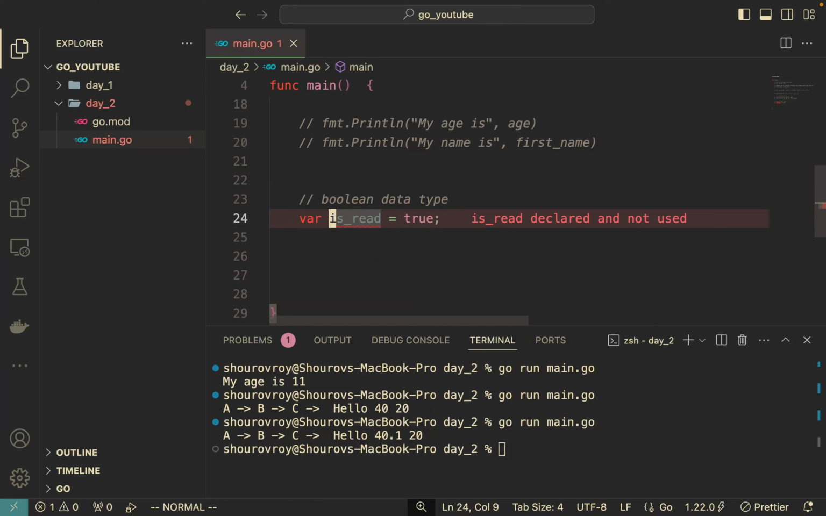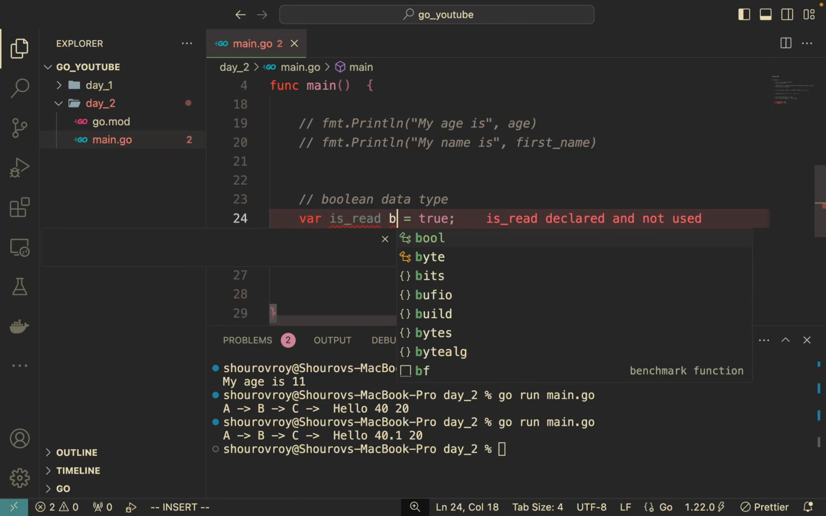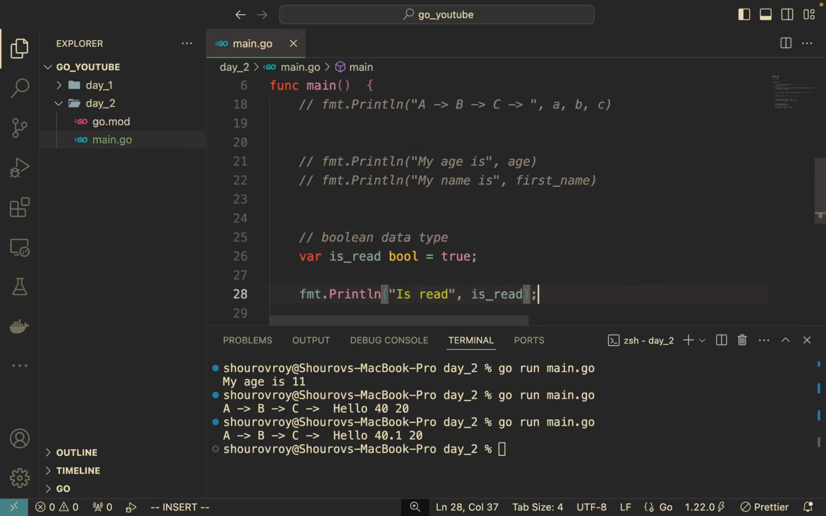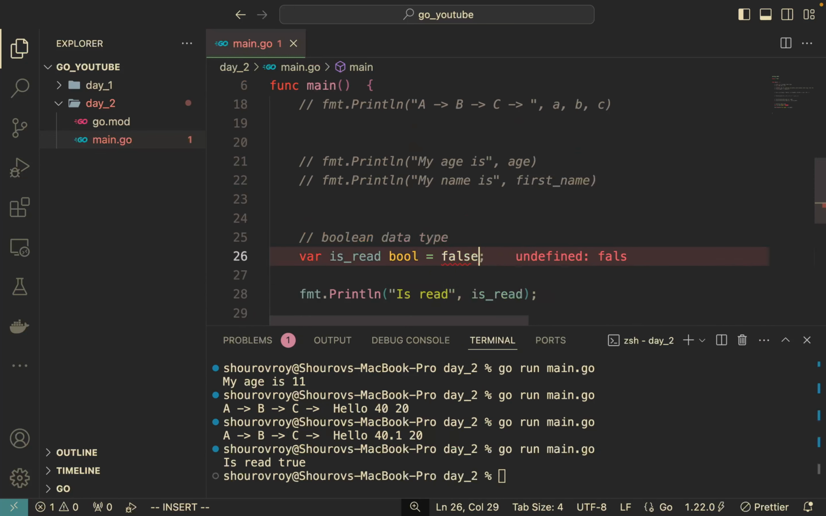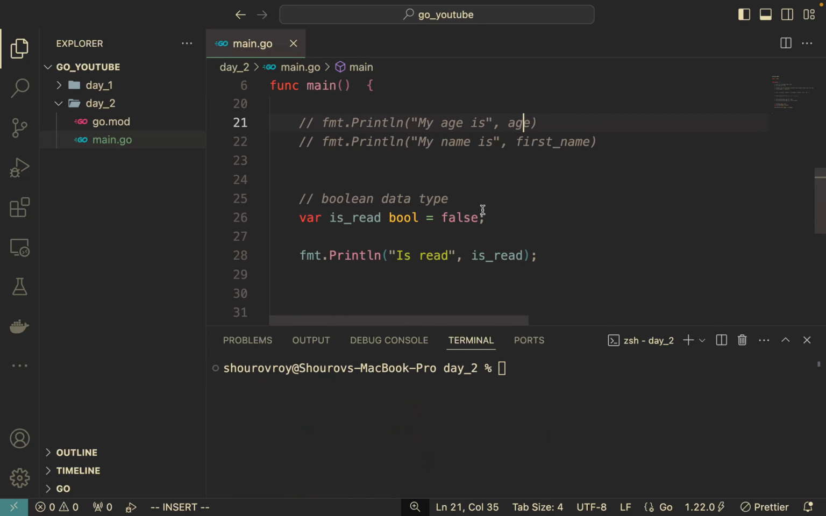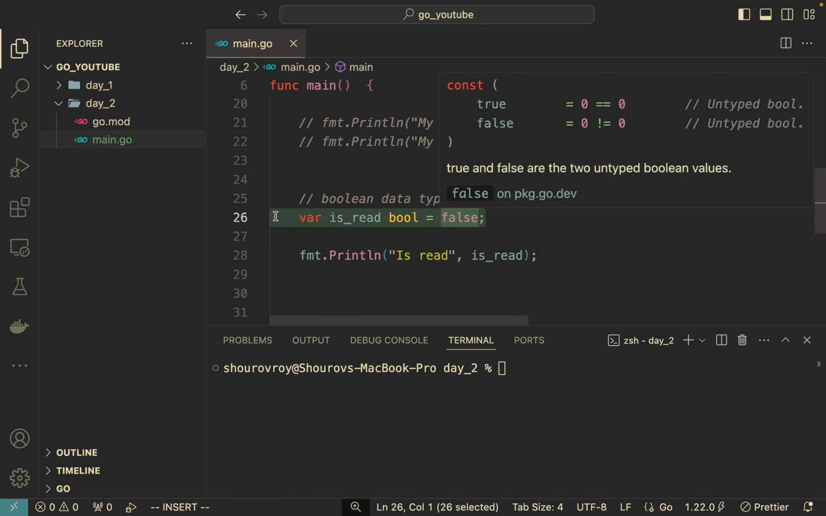In this case, the data type is boolean, that's why I'm using bool, which is the boolean data type. This is specifying that the value will be bool. And if we use is red and then the is red variable, and if you run it, it's going to be true. If we use false, then it's false. So this is the boolean data type. We'll deep dive into it in later videos.